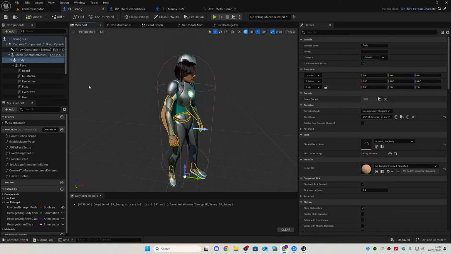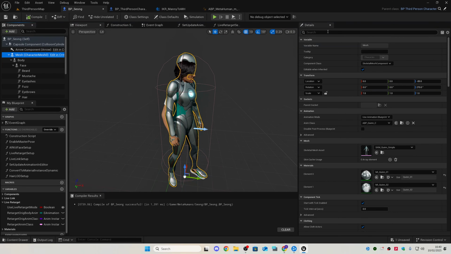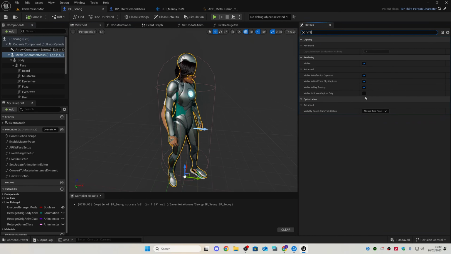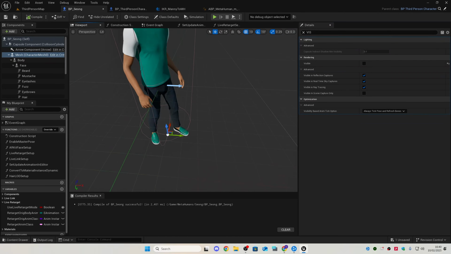So let's click mesh, and in the search bar on the right hand side, we're going to type visible and deselect visible, and we're going to check always tick pose and refresh bones like this. So this is looking pretty good.